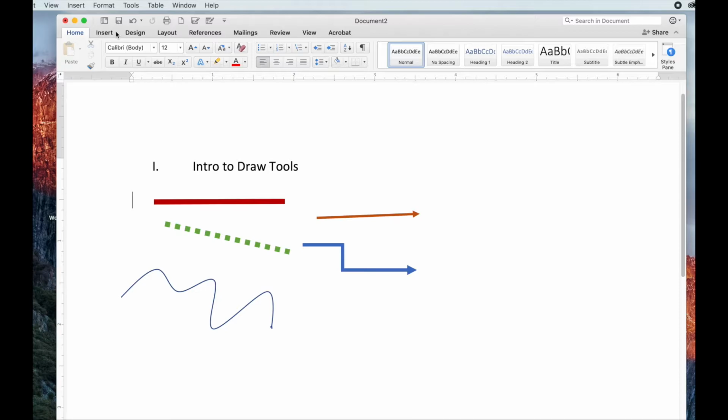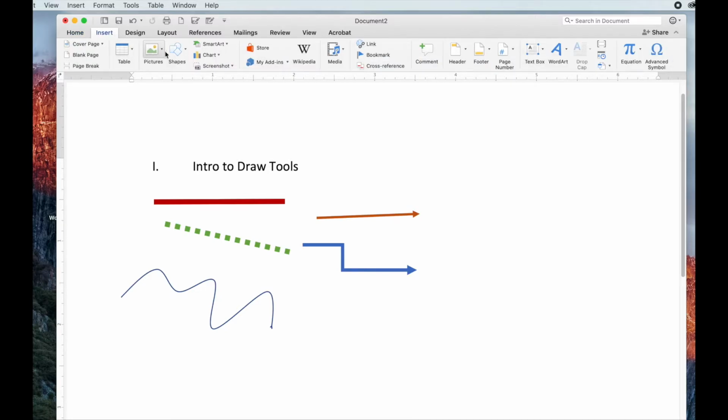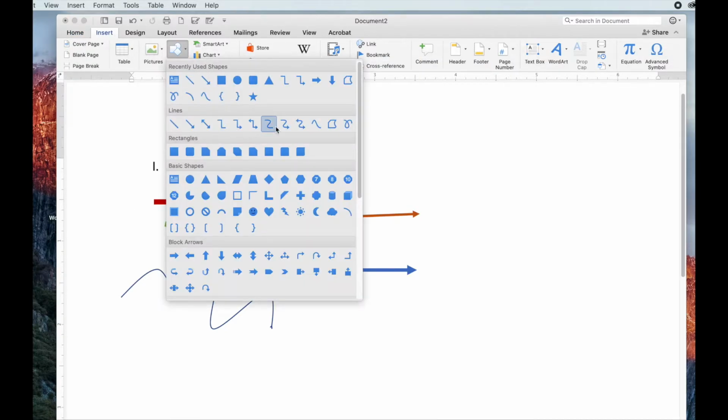Then the... Also, we'll go over to the second from the last. That's called freeform.